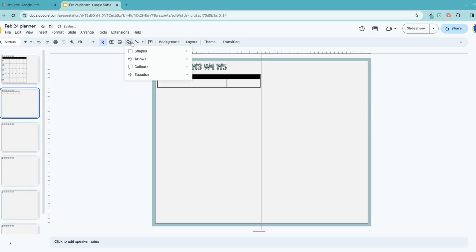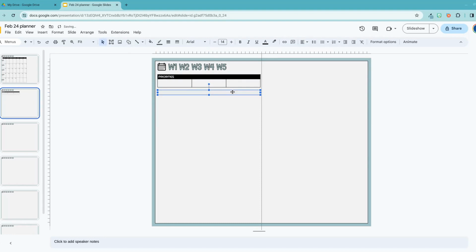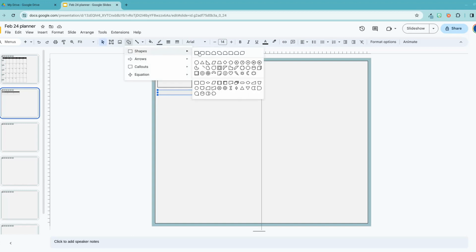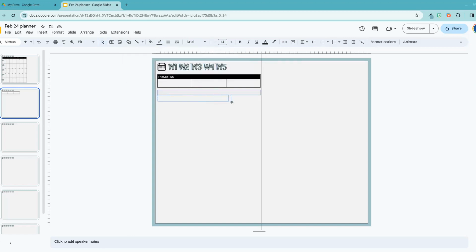Next, I'm going to start adding my space for my daily tasks and agenda as well as my doodle. So I'm going to add a shape. I'm just going to add a rectangle. That will serve as the outline or the container for the days. And then I'm going to add a second rectangle, which will serve as my container for my tasks and agenda, as well as my creative doodling space.